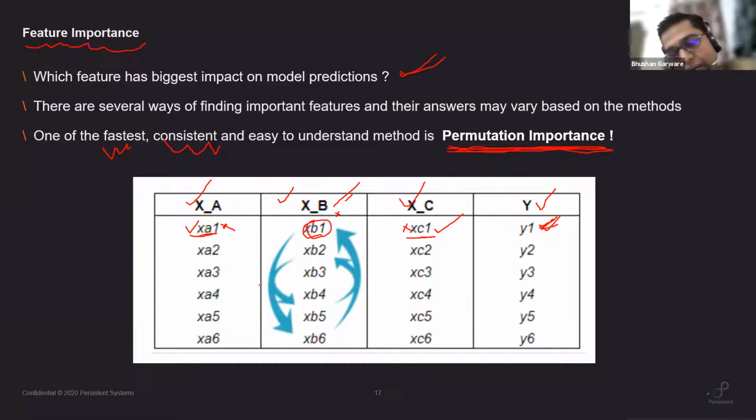So what it says is that because of doing this, if the answer is changing, what I learned is the B column is very sensitive. A small change in the B column has a huge impact on my target column. Are you with me? So in this way, you do this one by one to all the columns that you have.